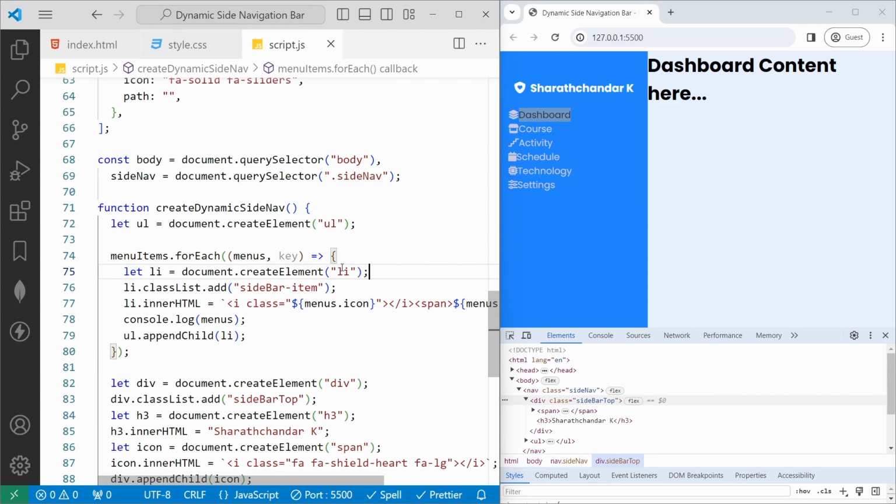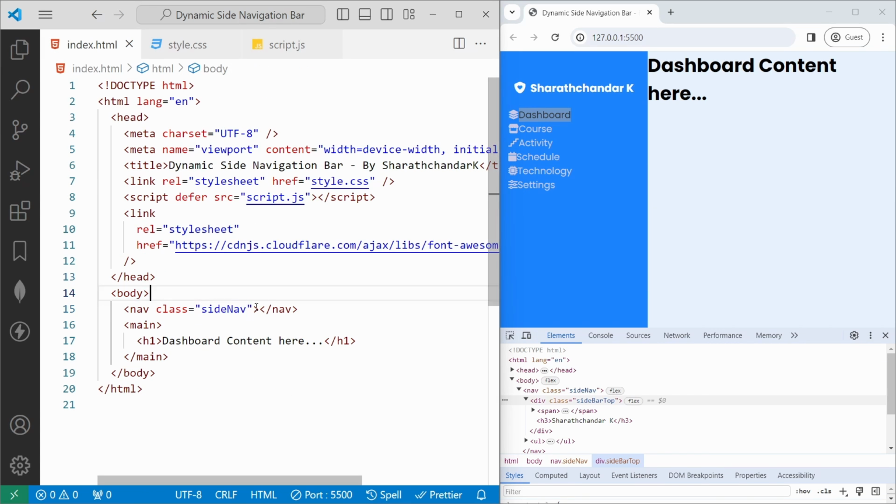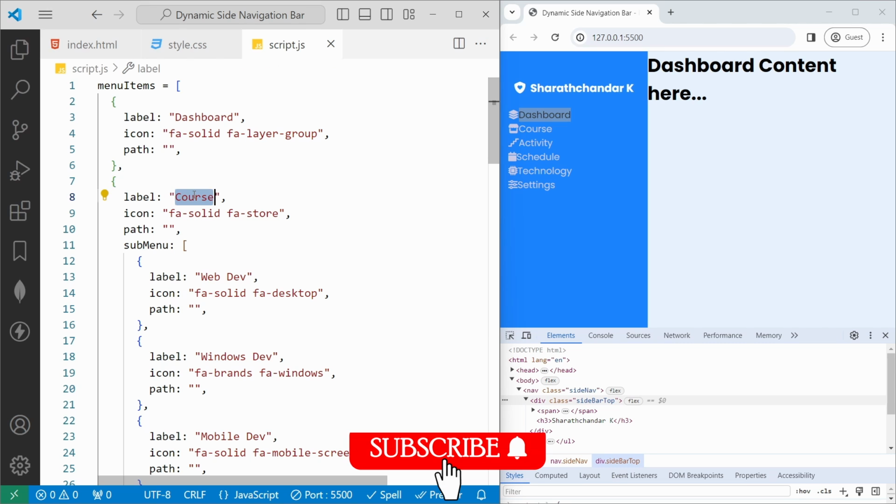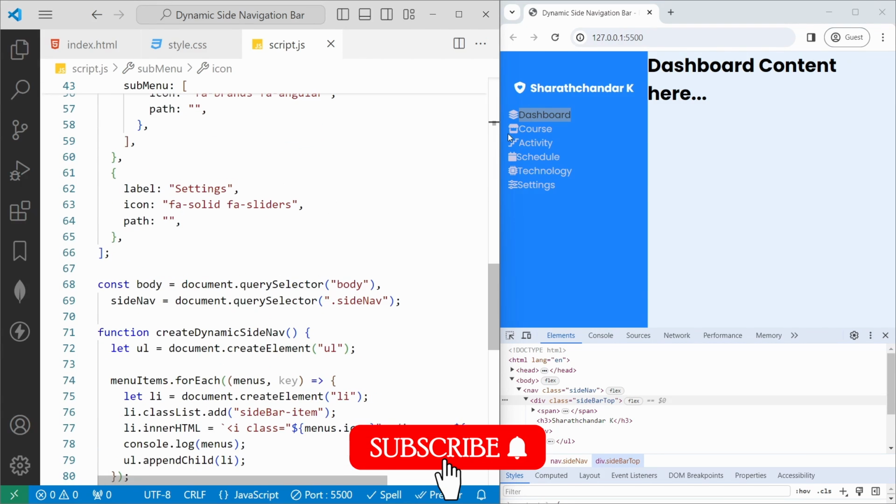How cool is this, right? It could be dynamic. So if you want to change the icons, if it is static, we need to go to the HTML and find and change this. If it is dynamic, we can directly find the name and change the icon here. Now we need to style this.